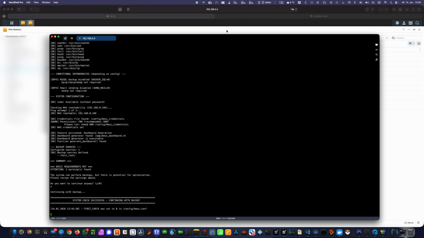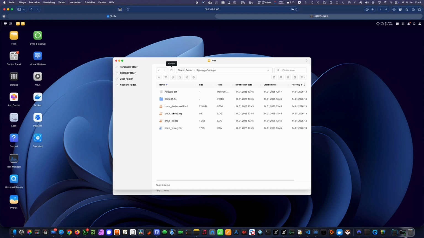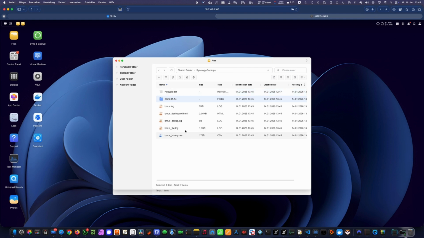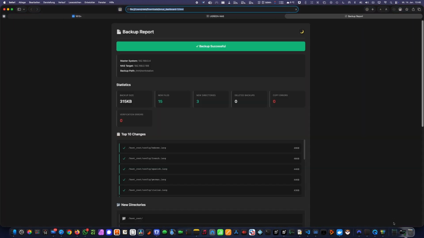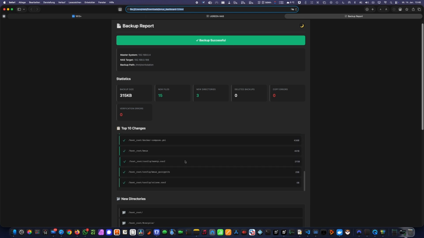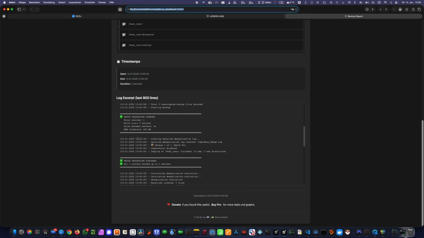Let's check on the Ugreen NAS. The backup worked. Let's also take a look at the dashboard. Since we haven't configured WebDAV and email, meaning we can't simply access it via the server, we will download it and open it. Look at that. A beautiful dashboard. Congratulations. You have completed your first backup.